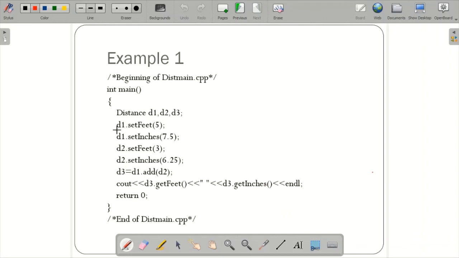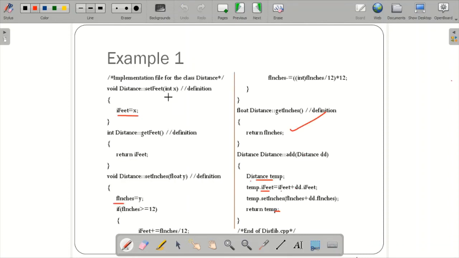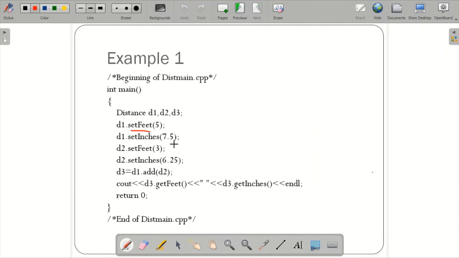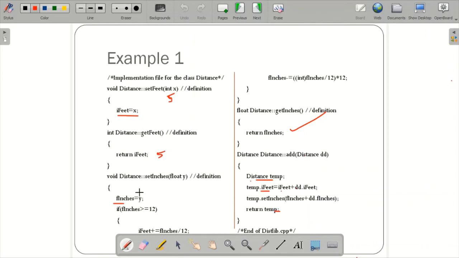Let us go to the main. In the main, distance d1, d2, d3. In that, d1 dot set feet 5 means it would go to this function and set the value 5, so feet is equal to 5 would be set, and get feet would give the value 5. In the same way, set inches 7.5 means it would go to this particular function, and inches is equal to 7.5 will be set. But inches is not greater than 12, so it would not go into this particular block. If you return, inches would be 7.5. That is called using the object d1.